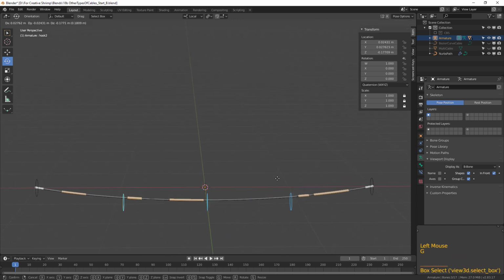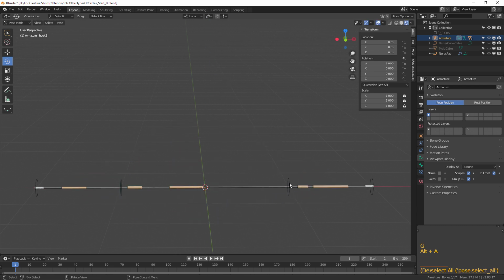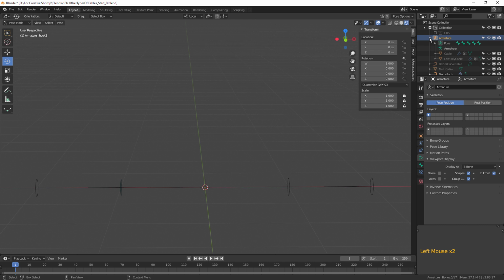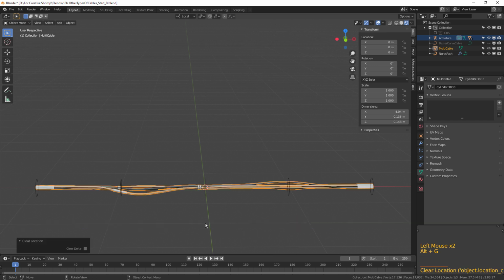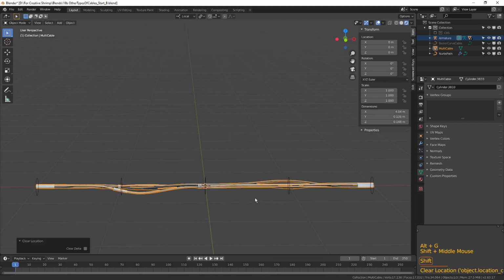So now that this one is actually rigged and working and all smooth and all nice, let's take a look at the next cable. So if we expand the armature, let's actually hide this cable as well. And then let's unhide the multi cable, which is the very complex one. So we're going to select it and press Alt G to snap it back to the center there.